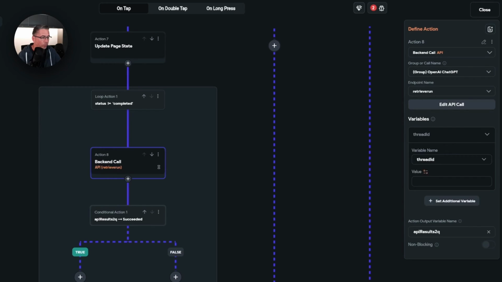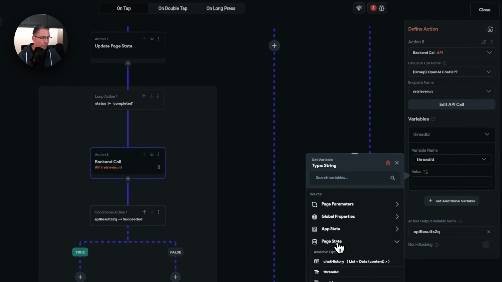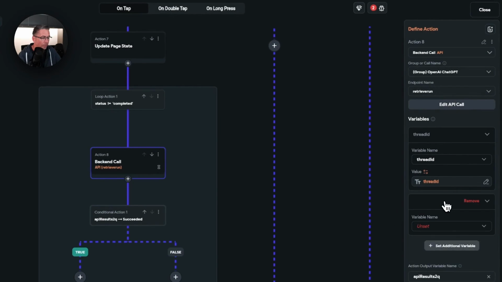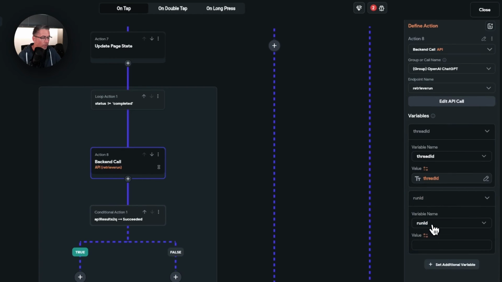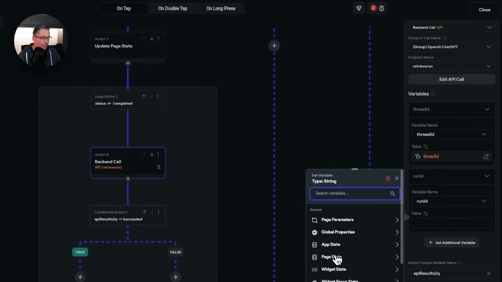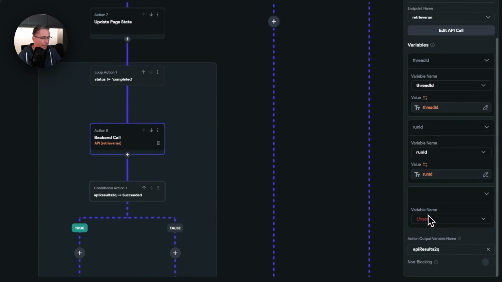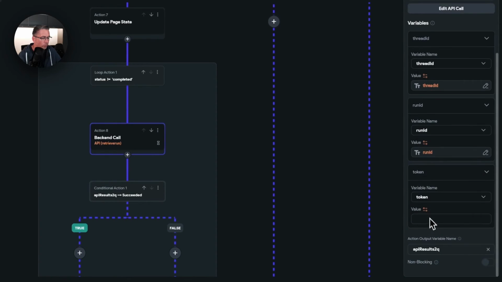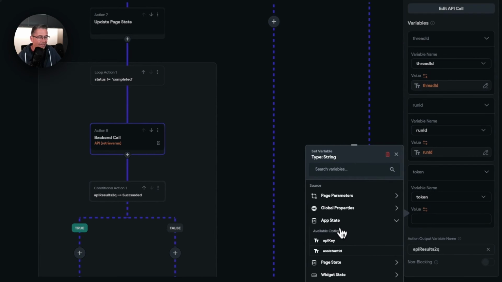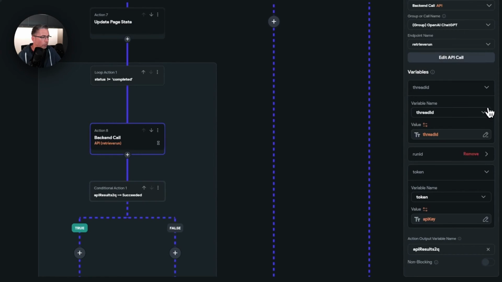So just as we did before, let's set the thread ID. Of course, that's in the page state. Choose thread ID, choose the next one here, choose the run ID. Again, this is in the page state. Let's grab that there, and then let's move on and add in the token as well, which of course is in the app state, and that is the API key. So they're all set up, which is great.